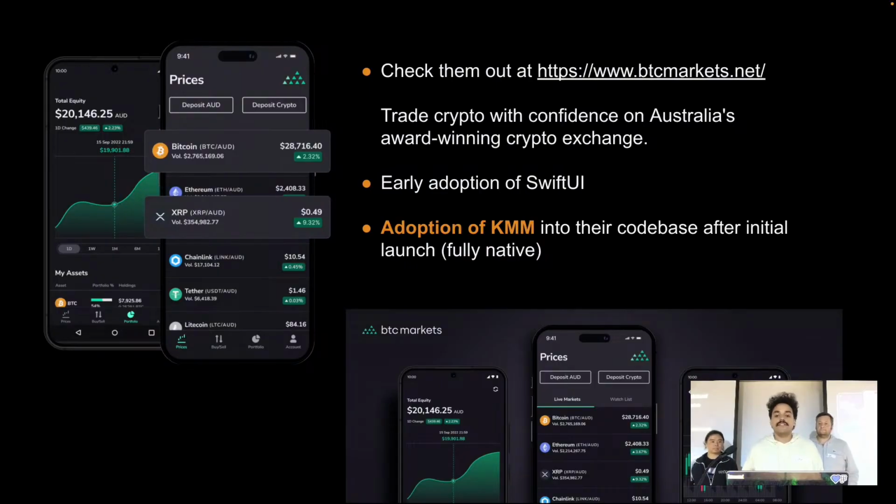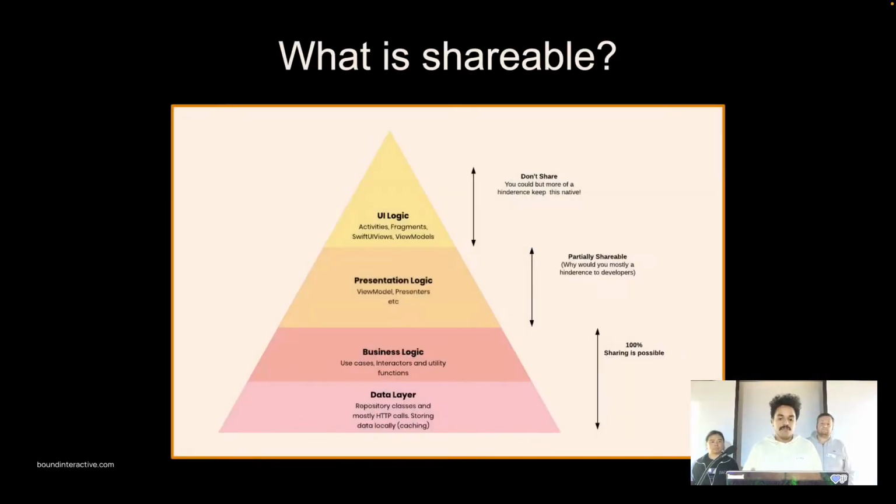So one of the clients that we're currently working with is BTC Markets. So we came in and we started working on the app, using different types of tools and how we can go with that. So one of the first things is we early adopted SwiftUI, decided to go down that path, and also use the adoption of KMM because it was starting out and we could still launch the app fully native. One thing I do want to show you in this diagram is probably the best way we found using KMM is the two things down the bottom, which is business logic.